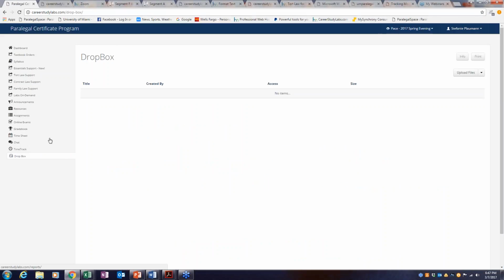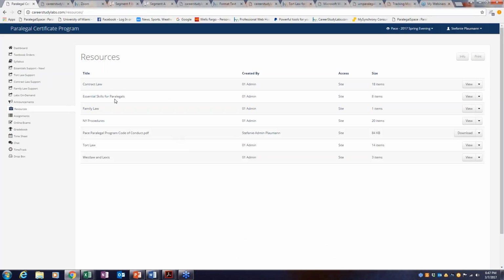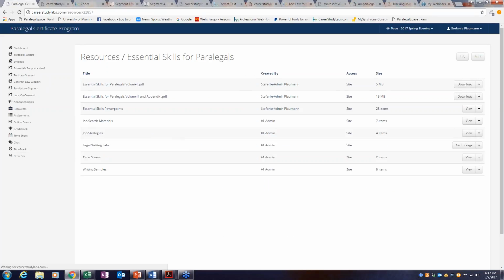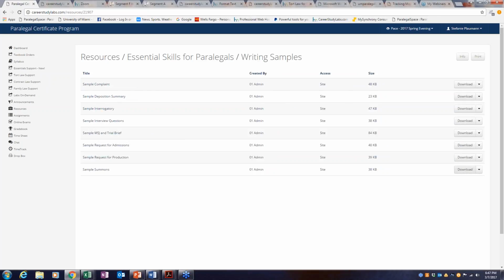Also, if you take a look in the resources folder in Essential Skills, you will find sample documents, so you can take a look at how these various documents are prepared and what you need to include in them.